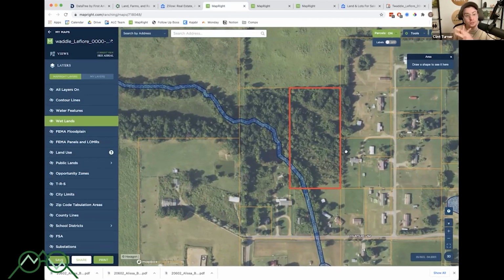MapRight is another tool that we use here, and I think it's one of the most important tools. It really combines a lot of different tools into one for you. Where you may need to go to a FEMA website to look at the floodplain, and you may need to go to the county website to look at their outline of the property, whatever the case may be, MapRight pulls in a lot of this information for you.